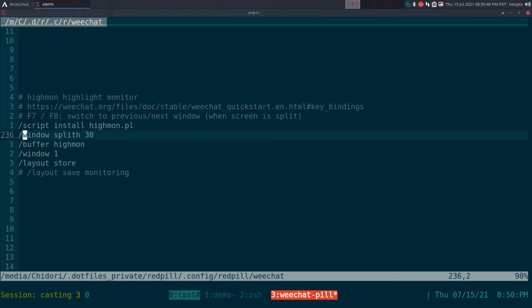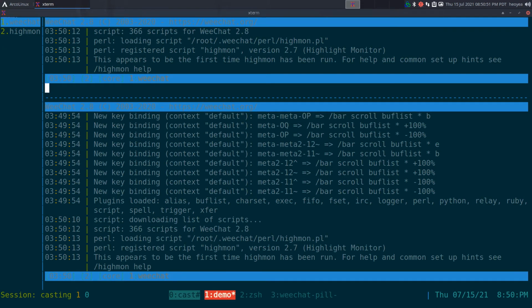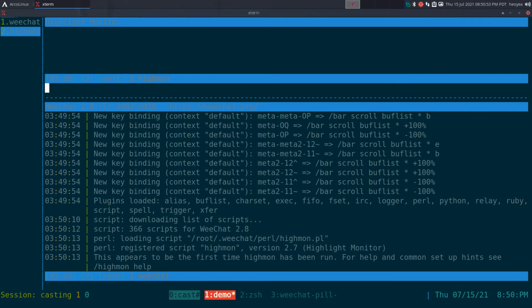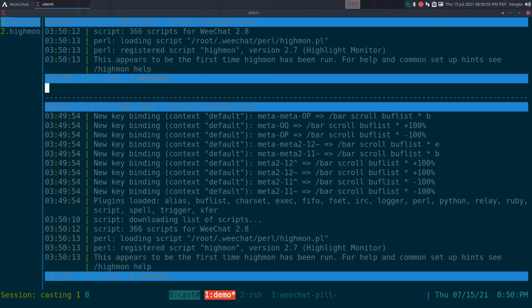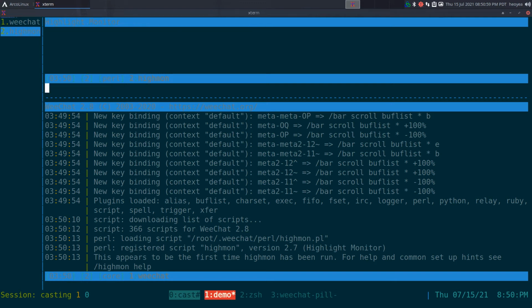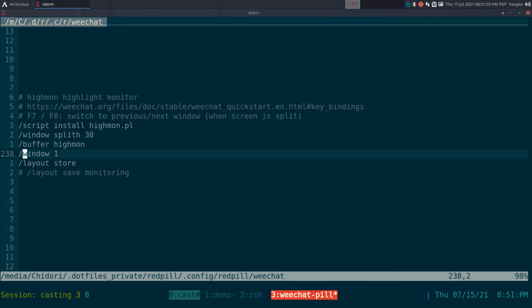Anyways, the next thing is we want to focus on the highlight monitor. You can do it manually, like doing Alt 2 here, but we want to stick with the command here just in case people get confused. So we do /buffer highmon, and basically it'll switch to that buffer. And the next thing is we want to switch to window 1.